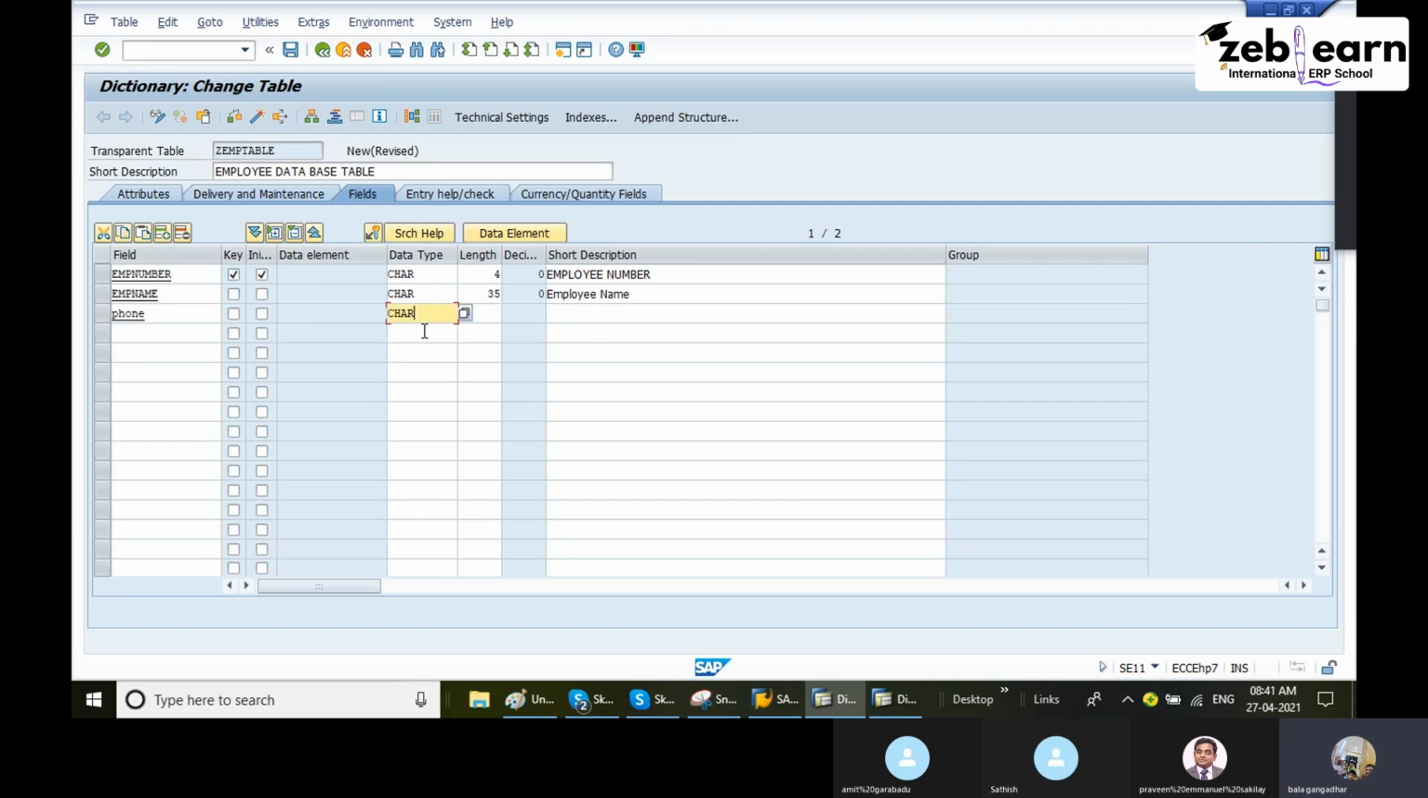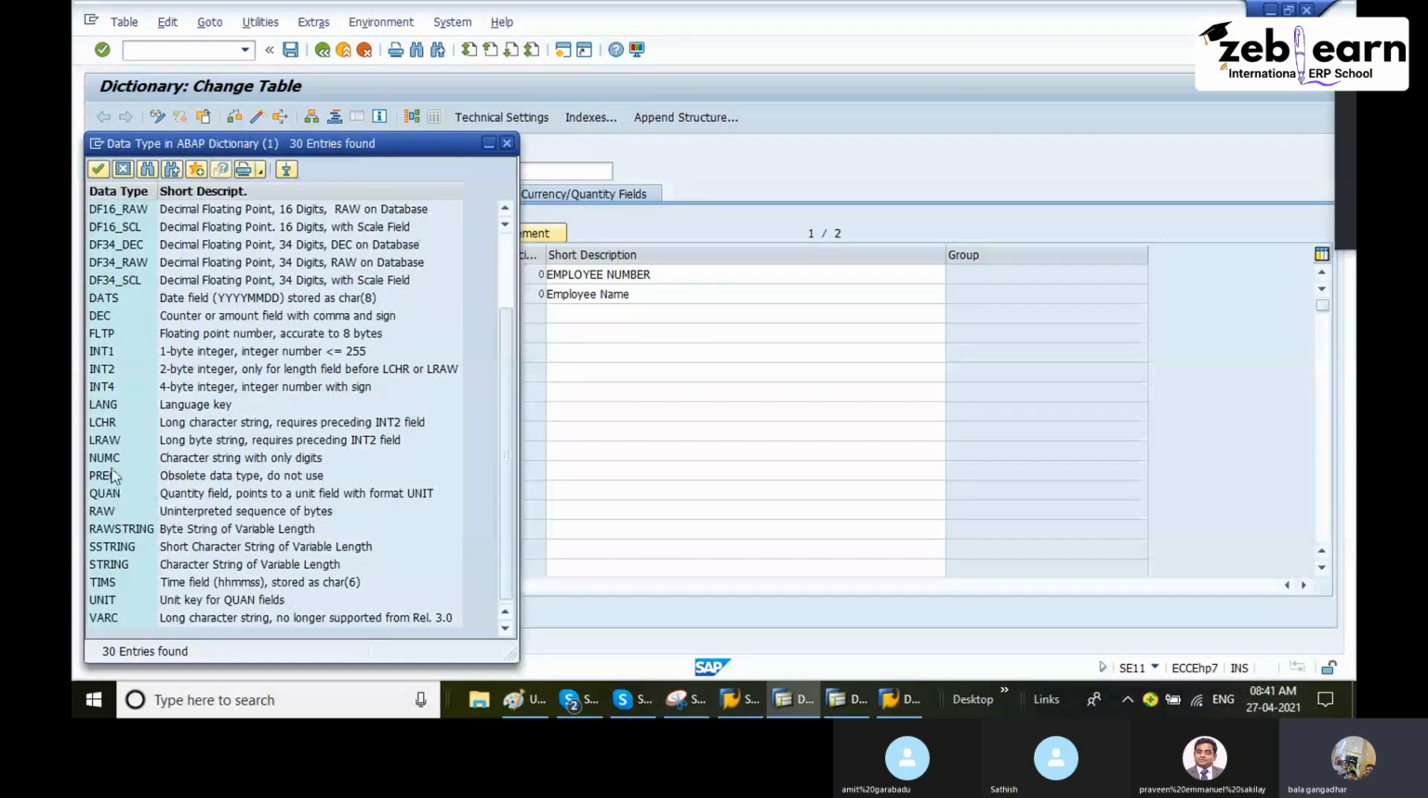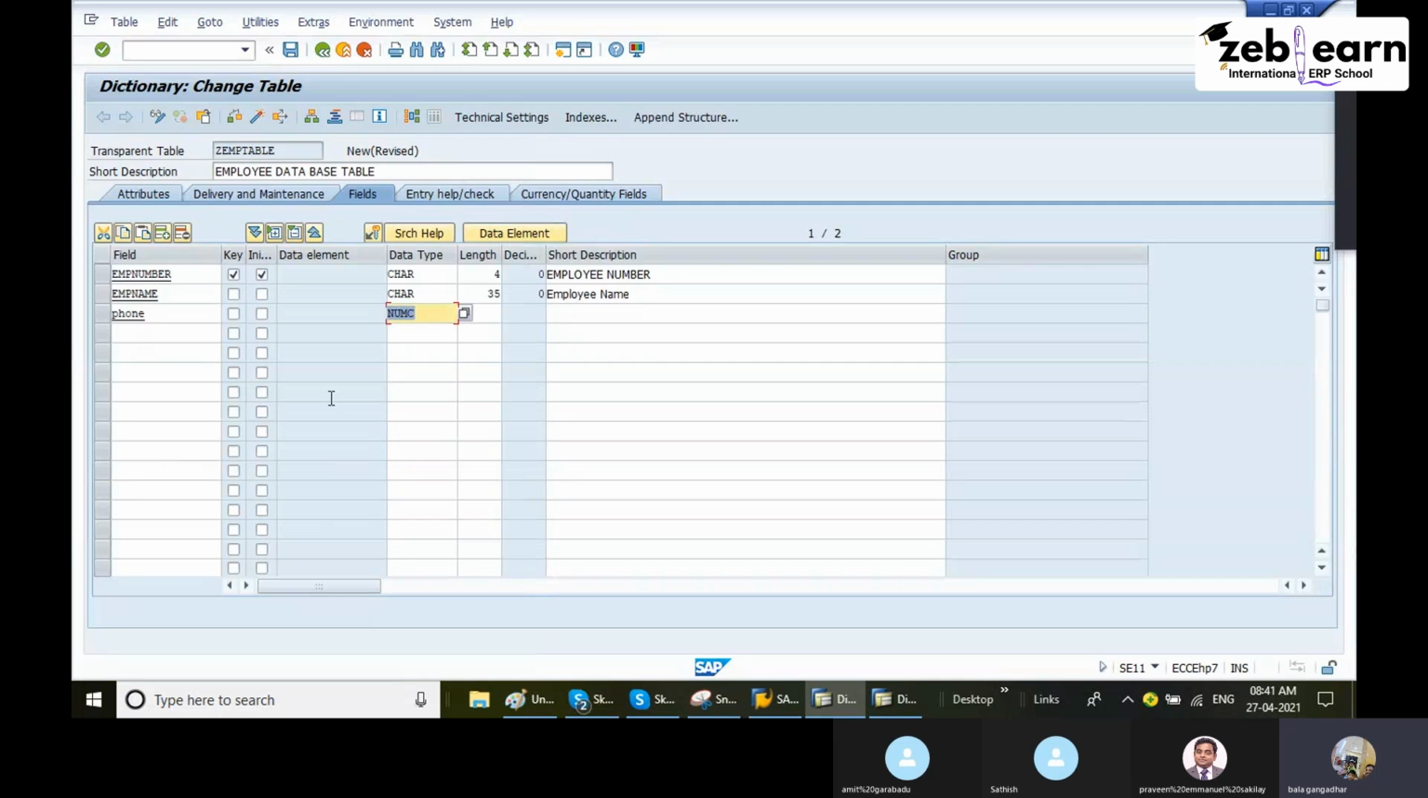But Aadhaar card you can maintain. This is not char, this is a numeric. How can we maintain numeric here? Here we have the option numeric, and the length is 10.